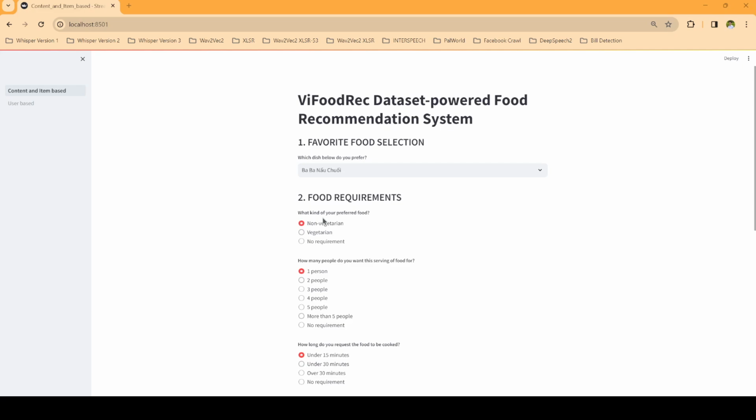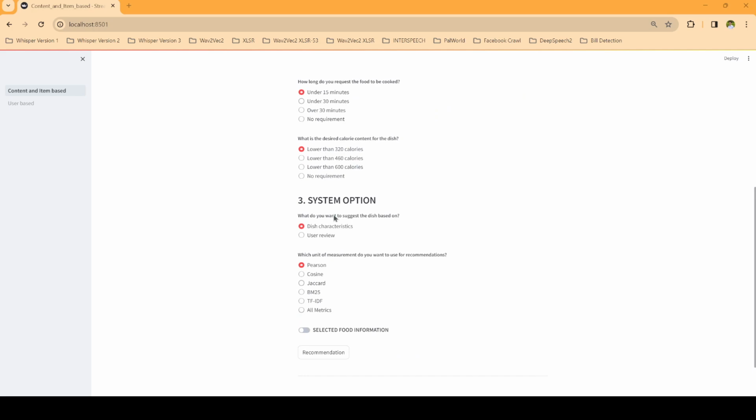Moving on to the first page, there are three sections where users need to input information. The first one is the favorite food selection, where user can choose their personal favorite dish, which will serve as the foundation for the recommendation. Next is the food requirement, assisting users in filtering results to make them more personalized. And finally, there is the system option, where user can set some crucial factors for the system.